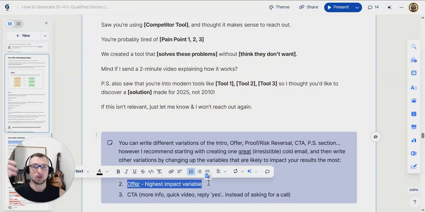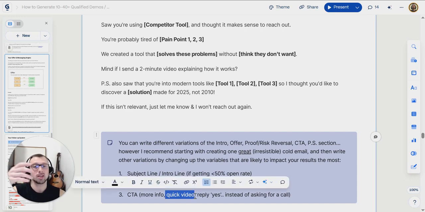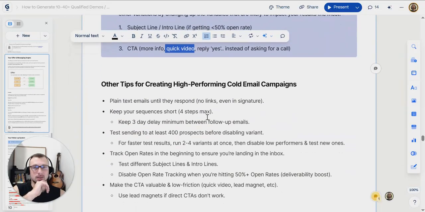Then you want to test your offer because it's the highest impact variable. Then if your offer is already very tight, what you can do is test your call to actions. You can send more info, like instead of requesting a call or asking them to book a demo, you just send, hey, mind if I send over this white paper, more information, quick video, reply yes to receive this asset, whatever. So make it easier for them to say yes.